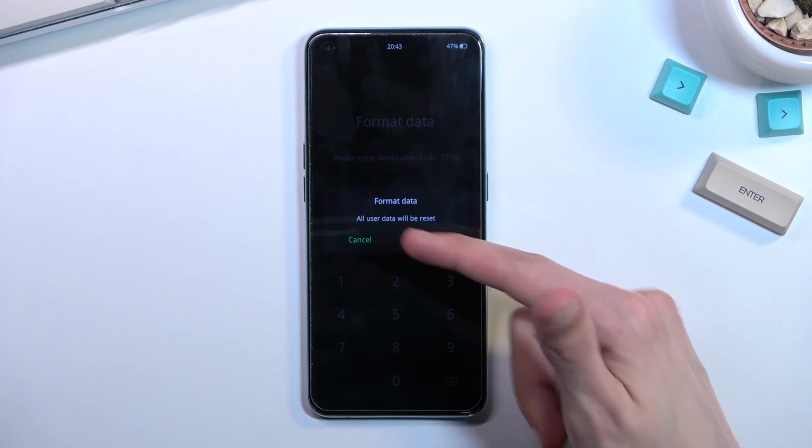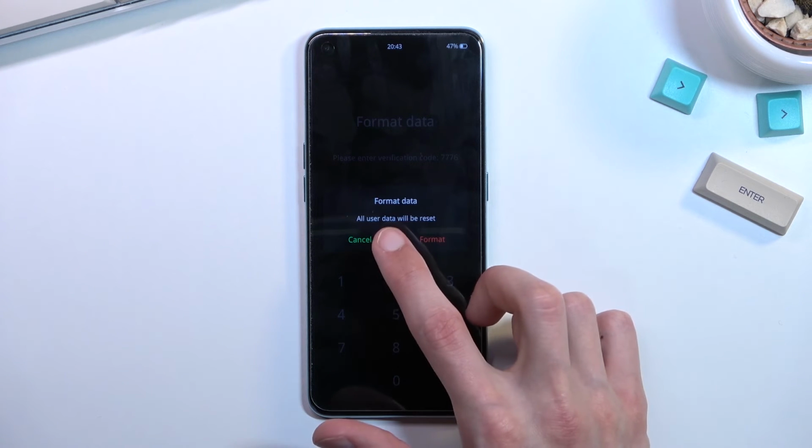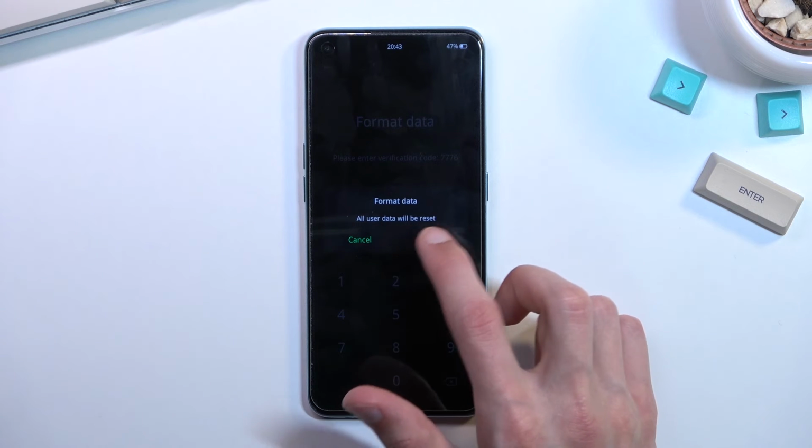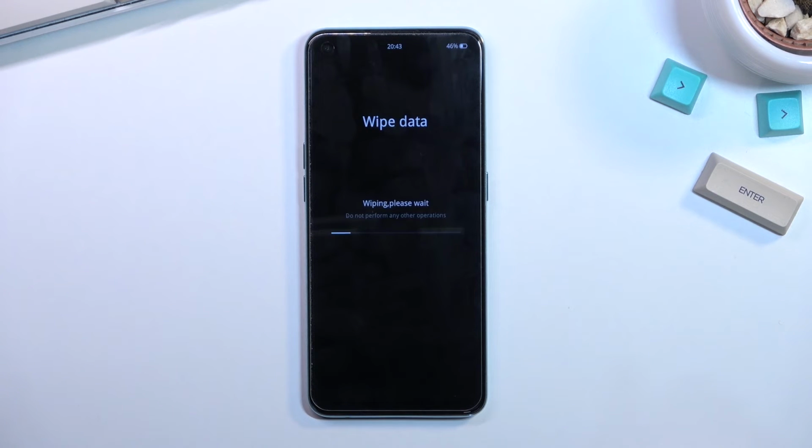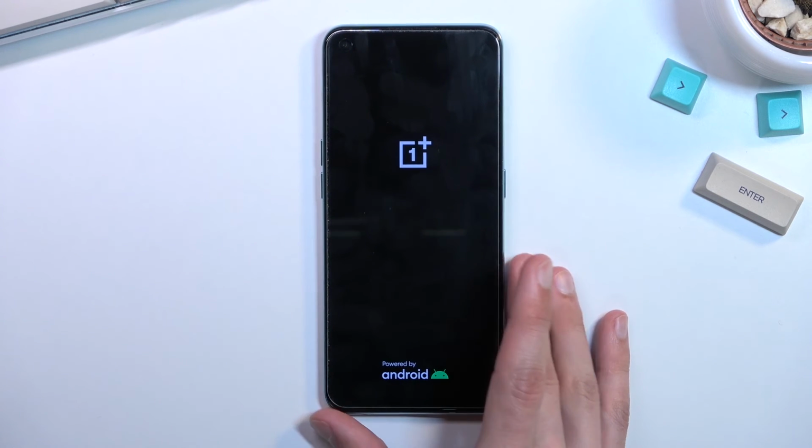And once you confirm it, you can see it tells us format data, all user data will be reset. I'm going to select format. This begins the process, which at this stage only takes a couple seconds, and gives you a pop-up, wipe successful, so confirm by tapping on OK. And this automatically reboots the device and continues the process in the background.